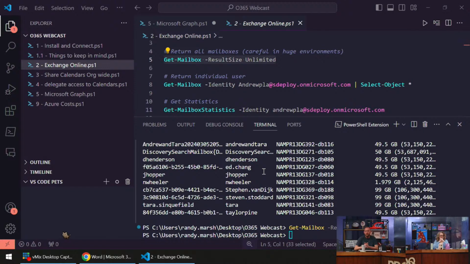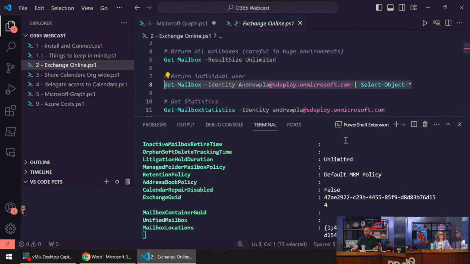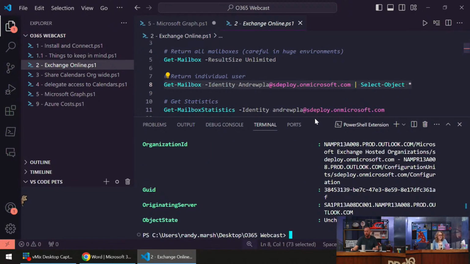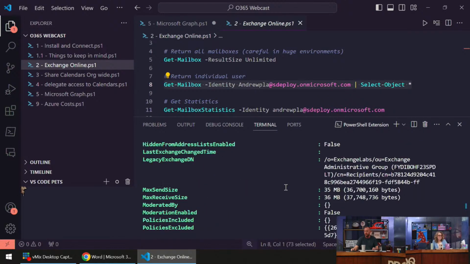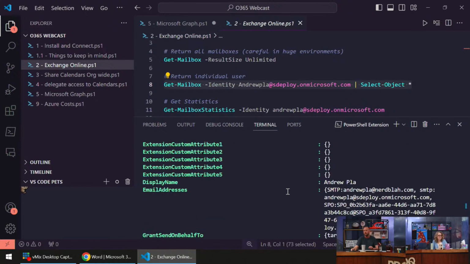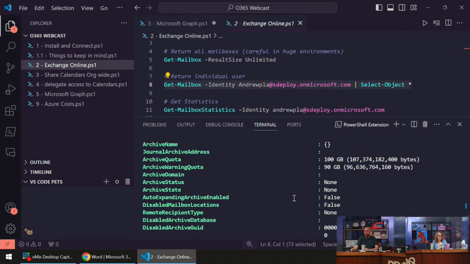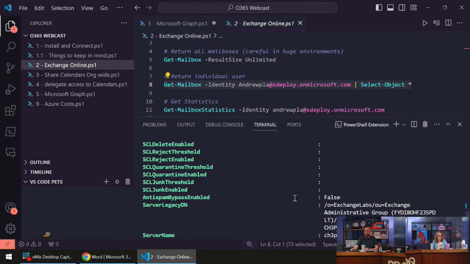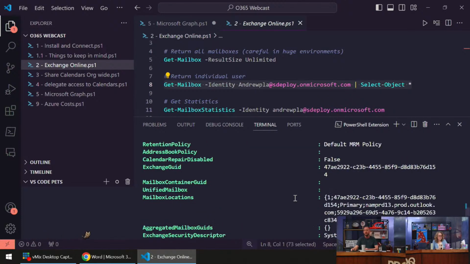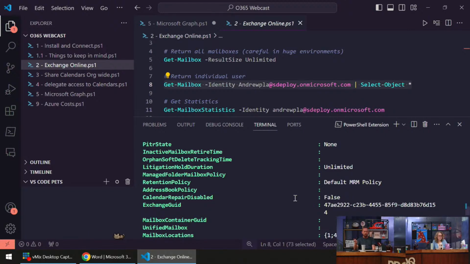Yeah, and if you want to get the identity of a particular person, you can provide their identity, whatever unique identifier. Okay, so we grabbed one for you, Andrew, and piped it to select object, all properties. Every single property is listed there. That's a ton of data. That's huge, right? But this is helpful if you don't necessarily know what you're looking for, but you can go through here and say, oh, I was looking for litigation hold duration. Ooh, I like that one.